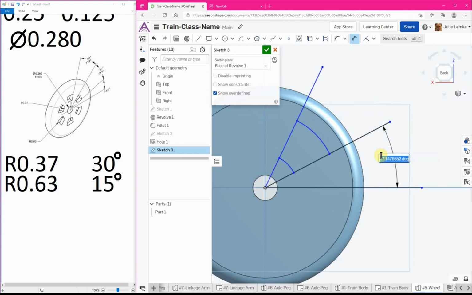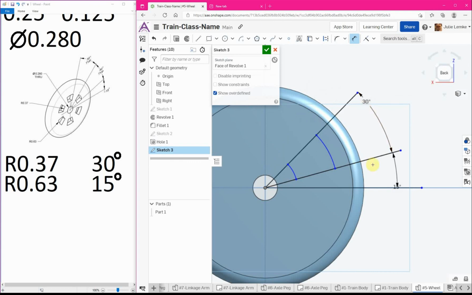So my first angle right here is 15 degrees. My next angle is going to be 30 degrees. Okay, so we can see that we're getting more of our lines turning black, so they're no longer blue. Now we need to add in some of our dimensions for the radius.